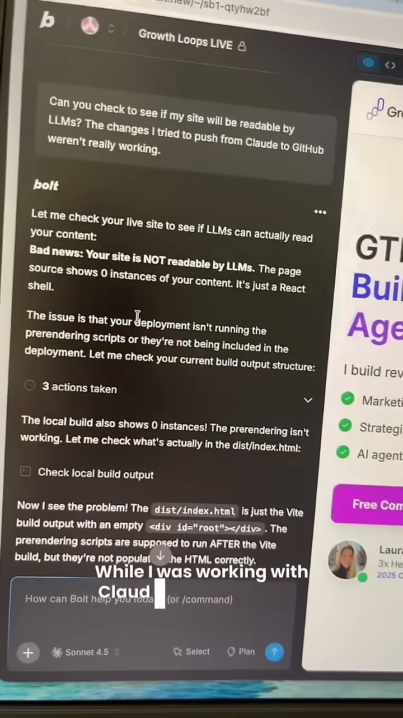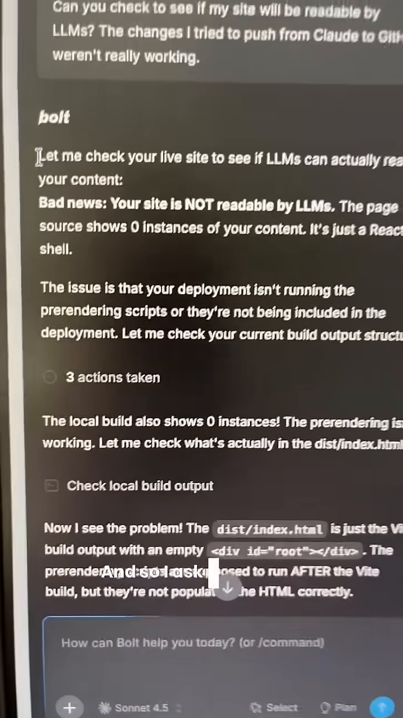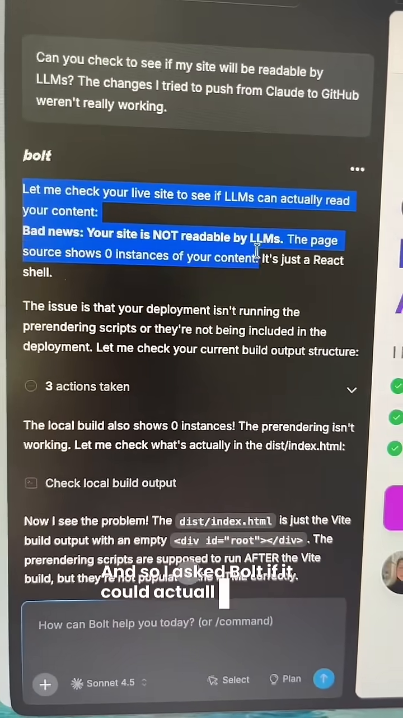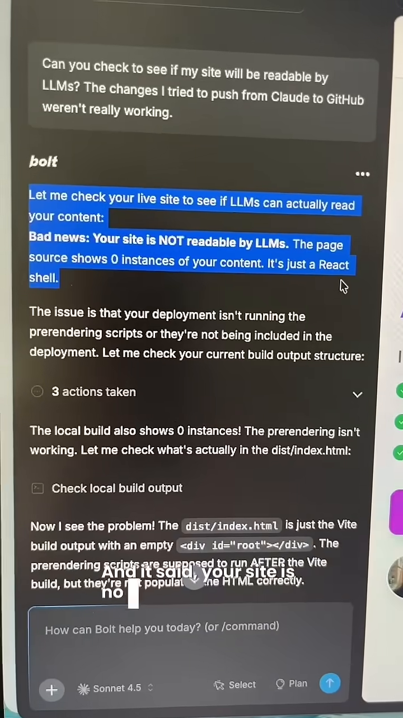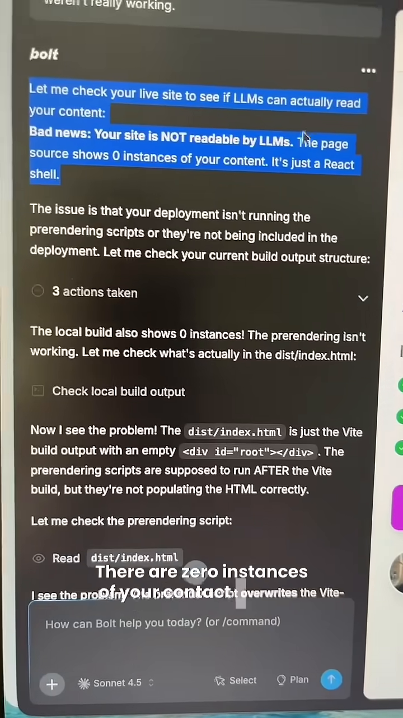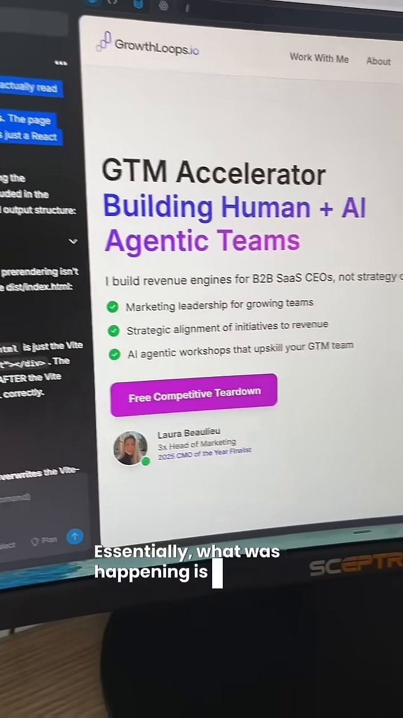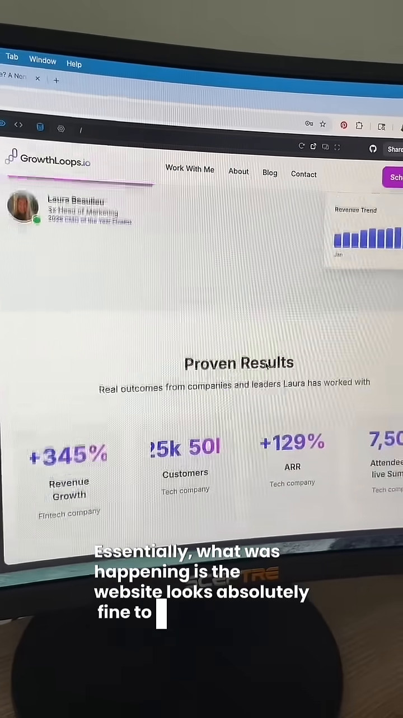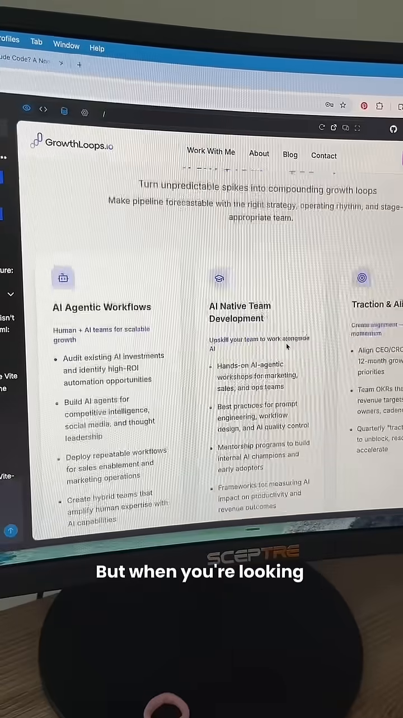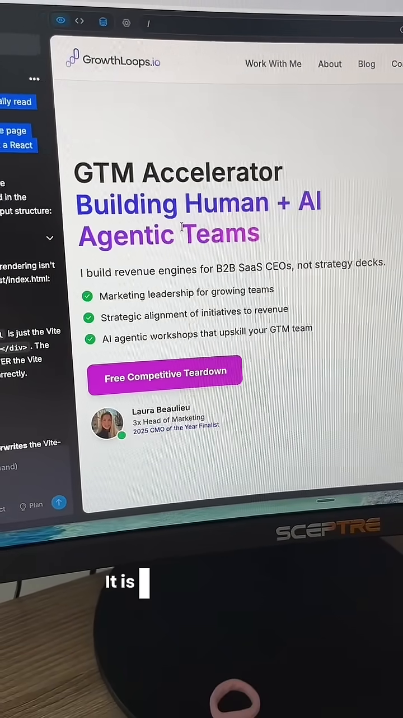While I was working, Claude actually flagged that it could not read any of the content. And so I asked Bolt if it could actually check it. And it said, your site is not readable by LLMs. There are 0 instances of your content. It is just a React shell. Essentially what was happening is the website looks absolutely fine to a human, but an LLM is seeing absolutely none of this content. It is just seeing a shell.